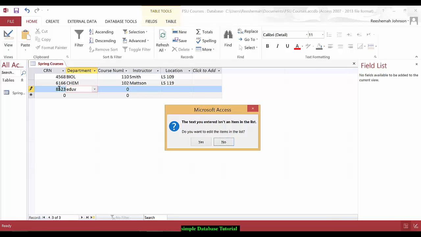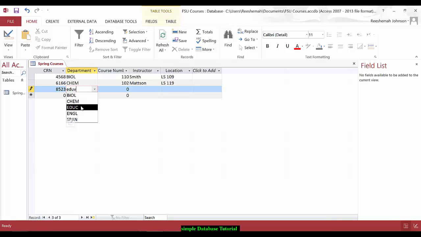This is what I'm talking about, not allowing somebody to mistype something or put something in there that does not belong. So do you want to edit items in the list? No. What I'll do is I'll go to that list and choose the correct option, which is EDUC. It's EDUC 210. The instructor is Johnson, and that is in Butler 317.